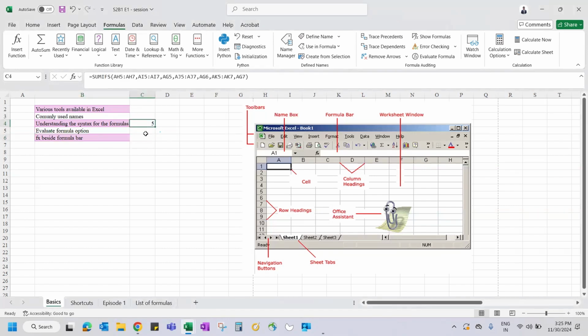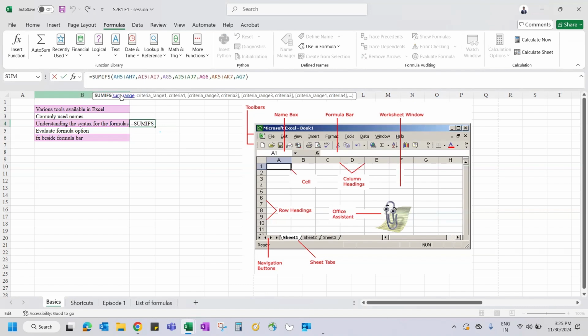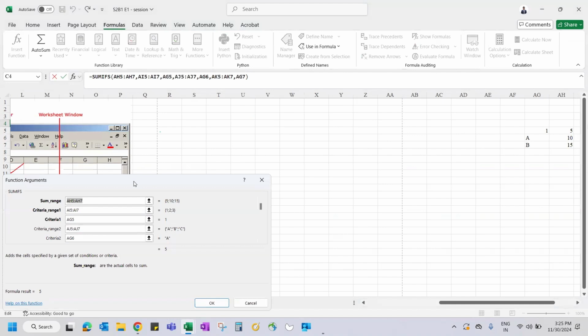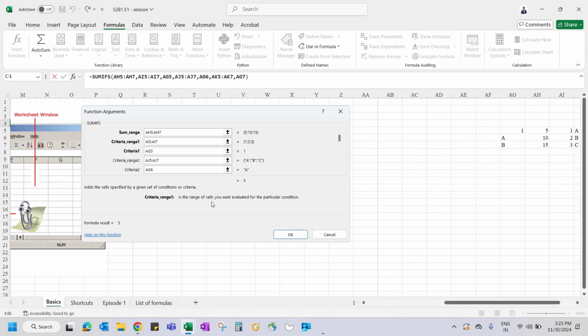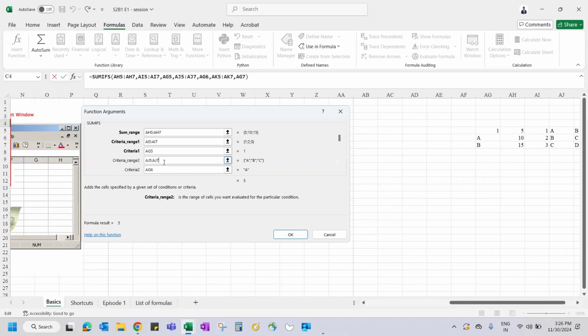For example, you want to design a new formula, but you don't know how. In SUMIFS, I have said sum range. What does it mean by sum range? You don't know. So you can just click on this fx, and the moment you click on SUMIF, a pop-up window will appear and it will explain each thing. Sum range means these are the actual cells to sum. Criteria range is the range of cells you want to evaluate for the particular condition. Criteria is the condition, in the form of a number, expression, or text, that defines which cells will be added. So it will explain each thing, what it means when it says sum range or criteria range.